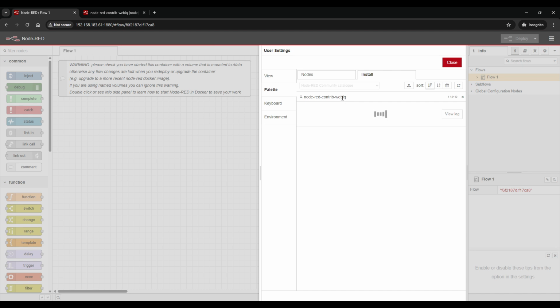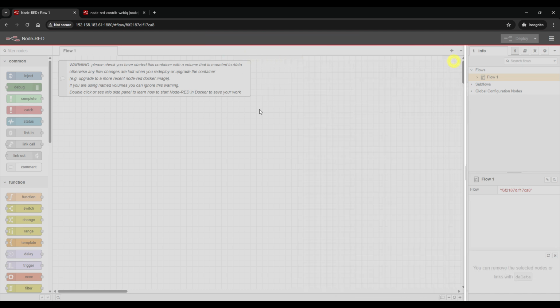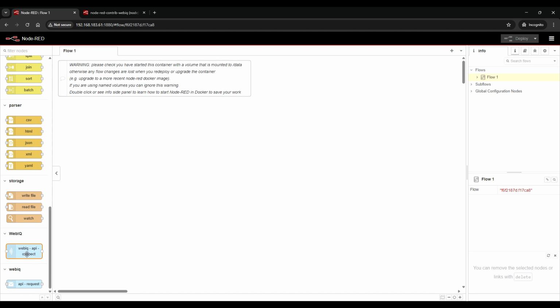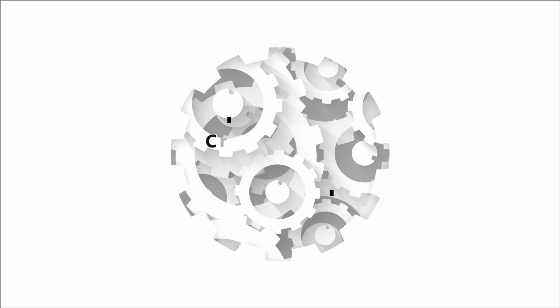After installation, two new nodes will appear in the sidebar. 1. WebIQ API Connect. 2. API Request. These nodes provide direct integration with the WebIQ Server API via WebSocket communication.